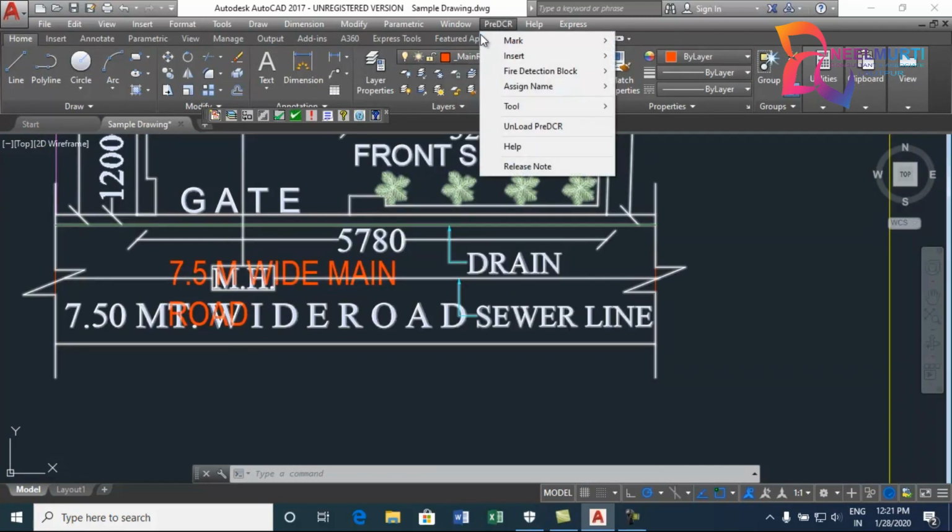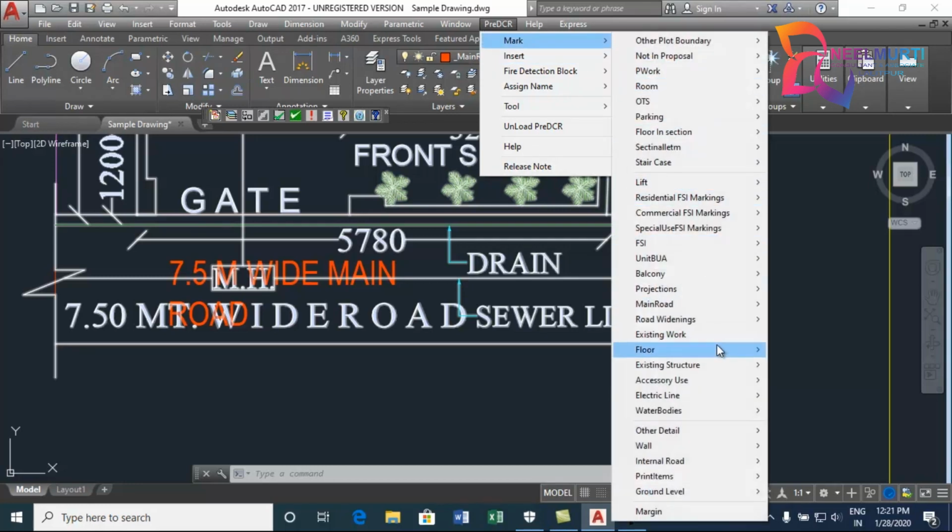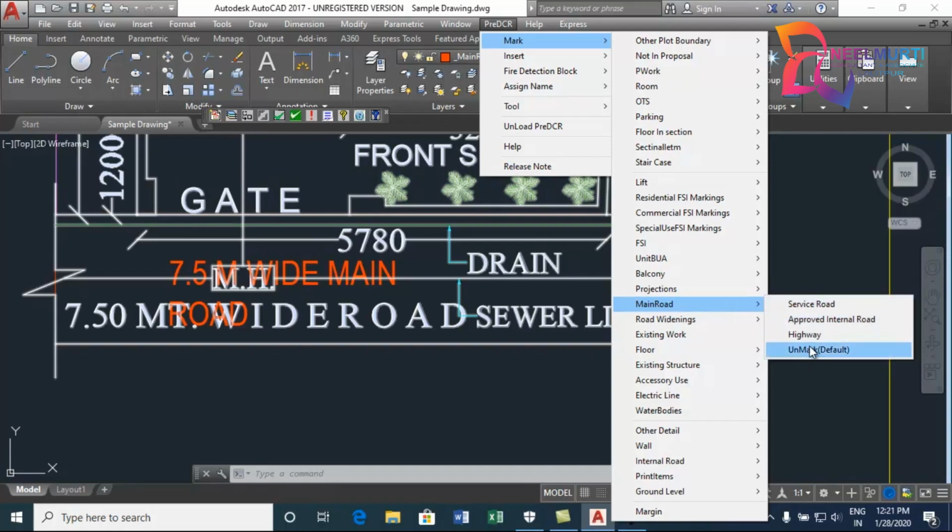To mark the main road, go to the Predicea tab, select Mark, select Main Road, and then Type of Road or Mark Unmarked Default.